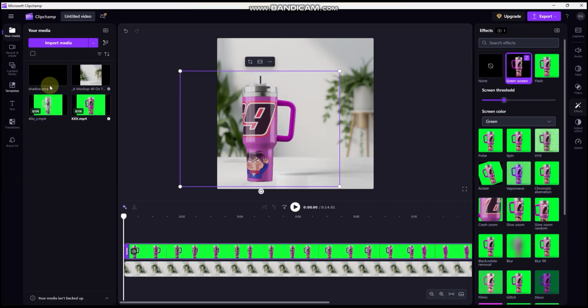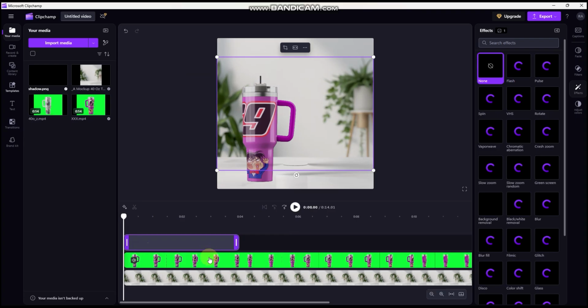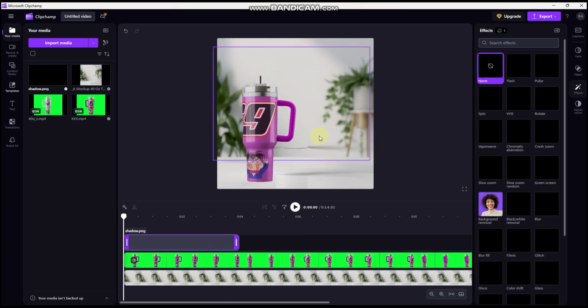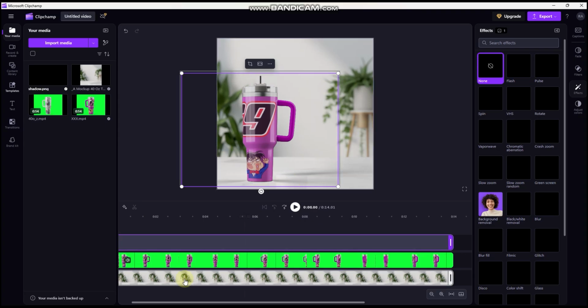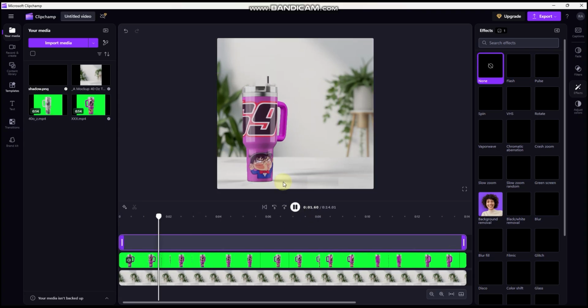All you have to do, guys, is since this is a transparent shadow image, just place it here above our green screen. Here's the shadow. Then place it under our tumbler. And remember to match your size. So you have your shadow now. Let me play it. Here's your shadow.